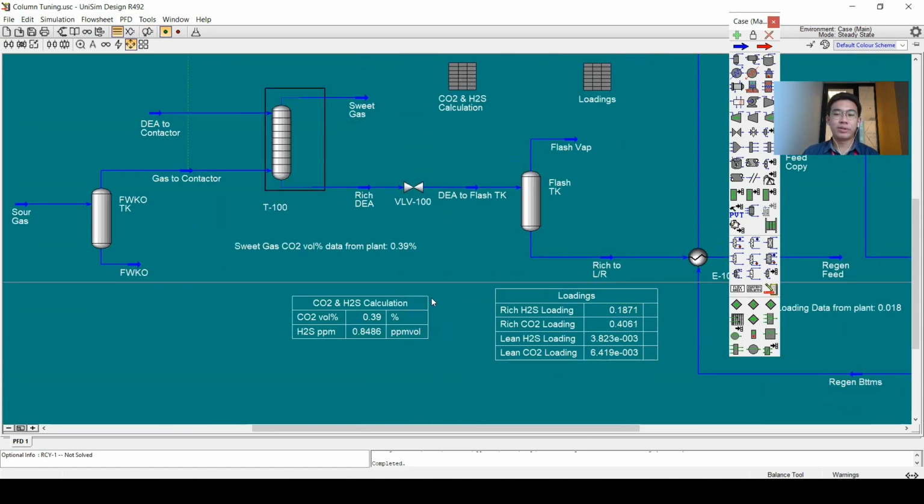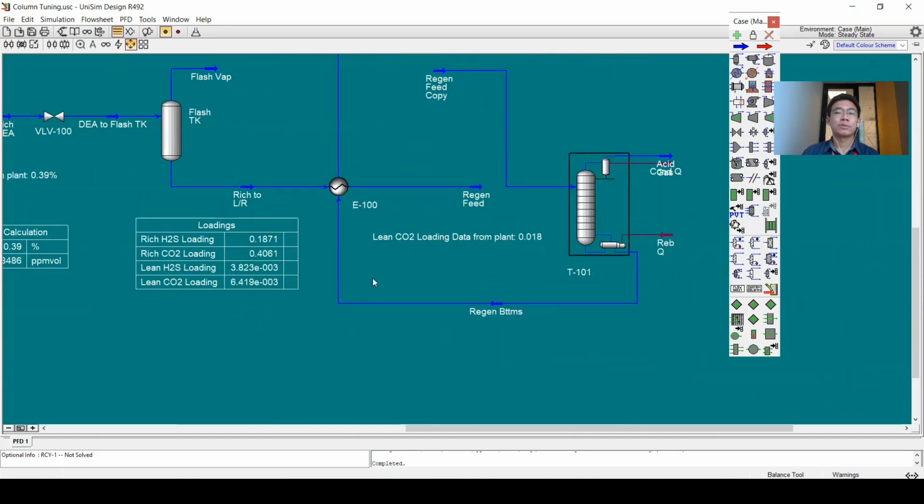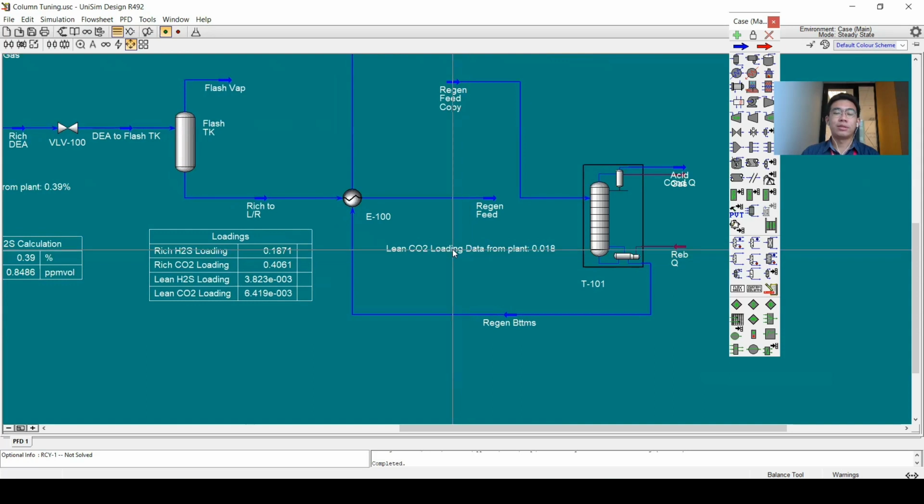Okay, next I will move here. We could see that the lean CO2 loading data from the plant is 0.018. Right now, the lean CO2 loading value is around 0.0006. So it is the same here, that we have a better value in the simulation if we compare it to the plant data.